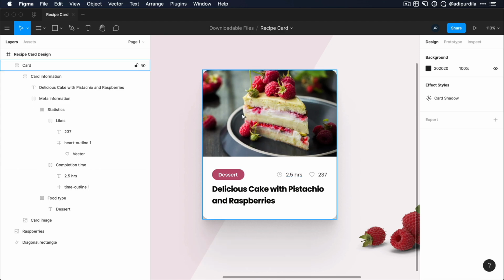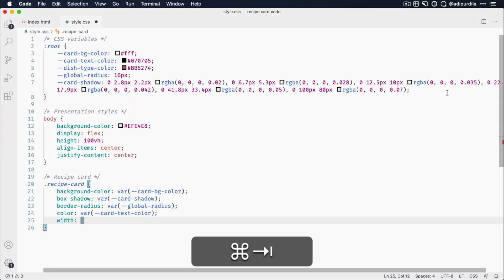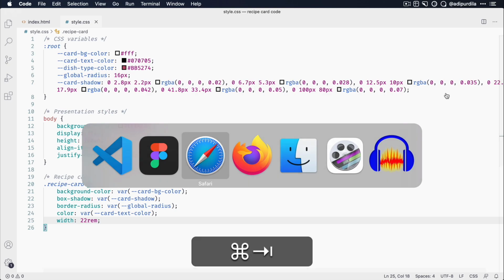Now for the width, this is 340 pixels. I want to convert that to rems. And to do that, I need to divide 340 by the base font size in our document, which is 16 pixels. So 340 divided by 16 gives us 21.25. We're going to round that off to 22 rems. So we're going to save that.